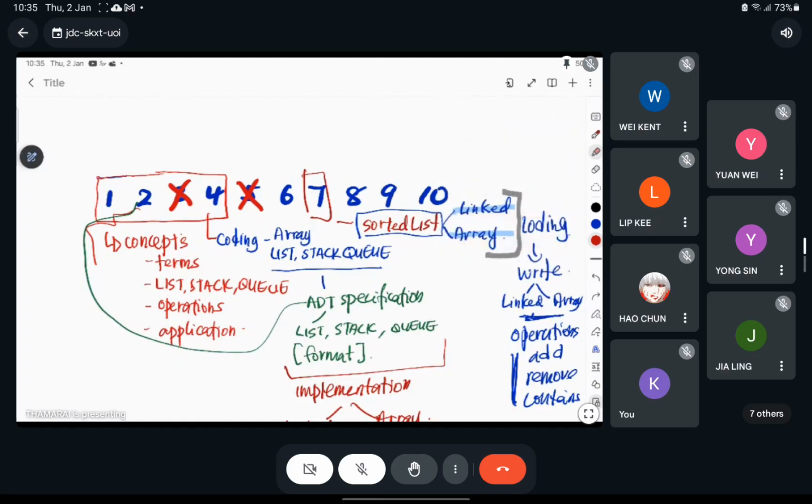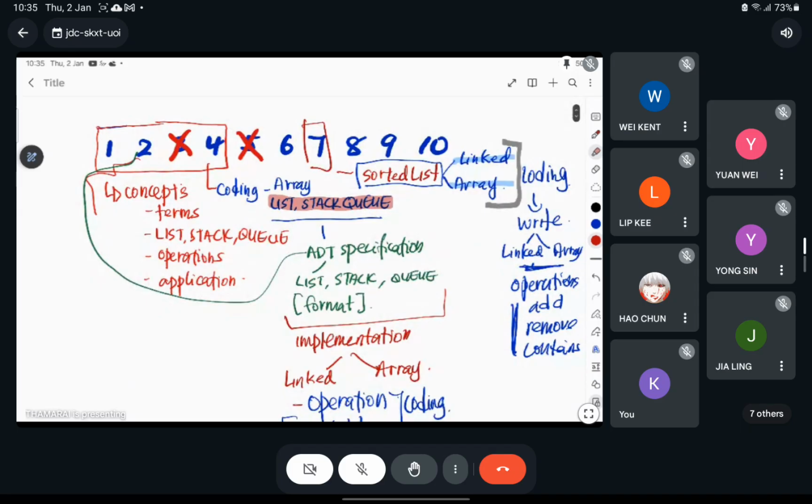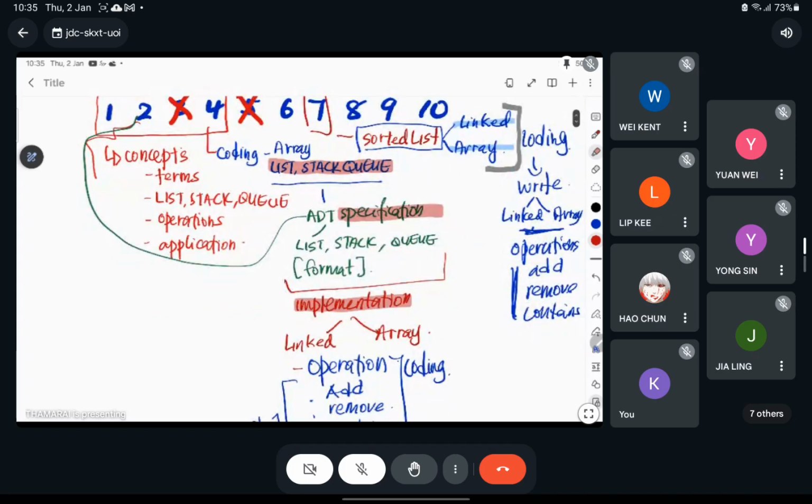Okay, so it's going to be this. Follow this up. So you must know how to write ADT specification. You must know how to write ADT specification, then the implementations. So this is how the question is going to be.